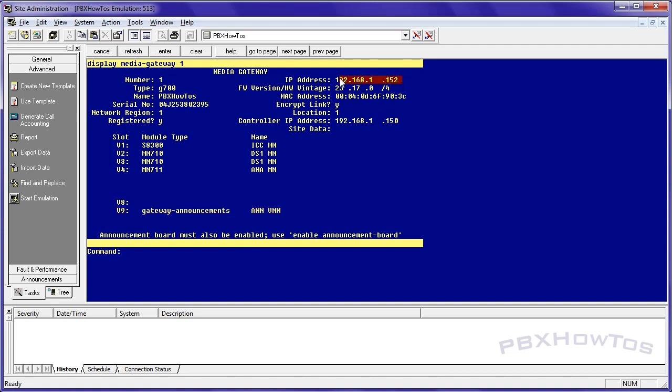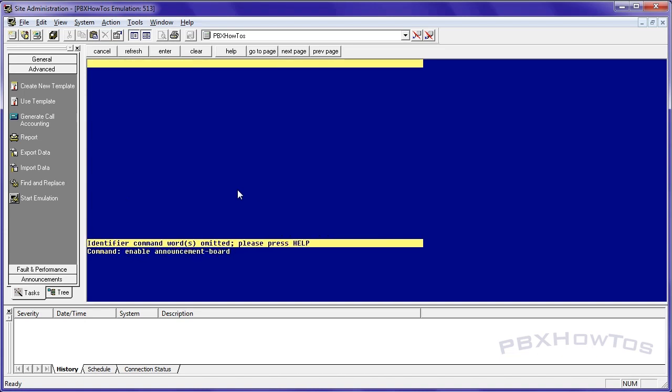And by the way, take note of this IP address, because that's how you get into this virtual board. So we're going to enable this announcement, 001V9. And there it is. It's now successful. It's enabled.